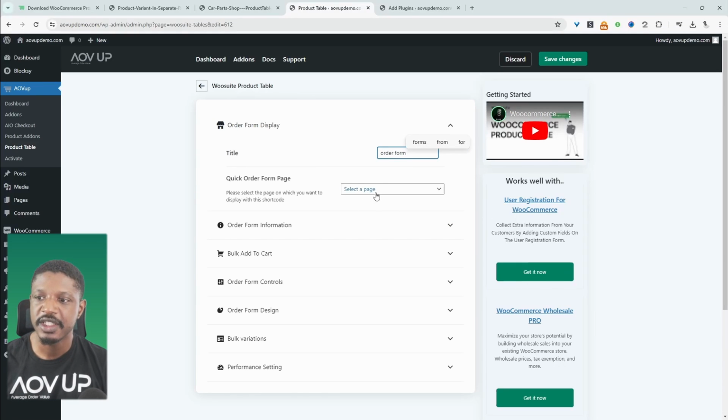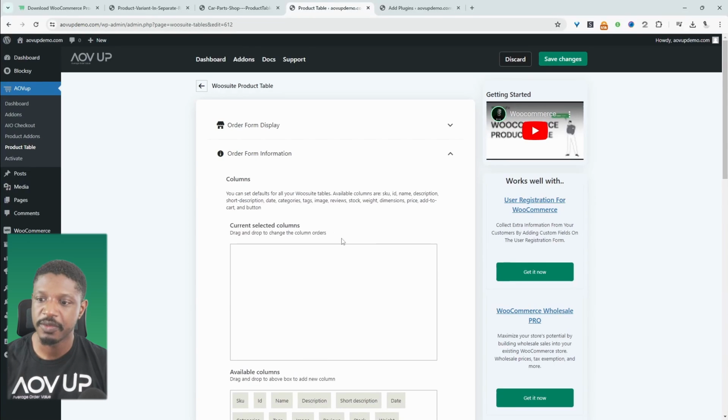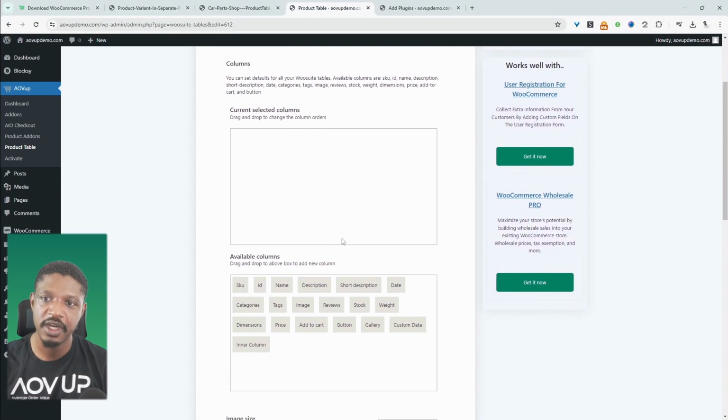We can automatically insert this order form on a particular page, or we can manually insert it on a page using a shortcode. So I'm gonna manually insert it onto a page. So let's navigate over to order form information here. Now we're gonna create our order form columns, right? So first we wanna add the product name, right? So we'll drag and drop it onto this active column here, right?